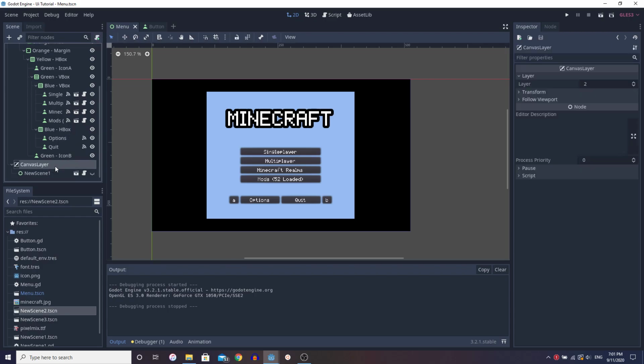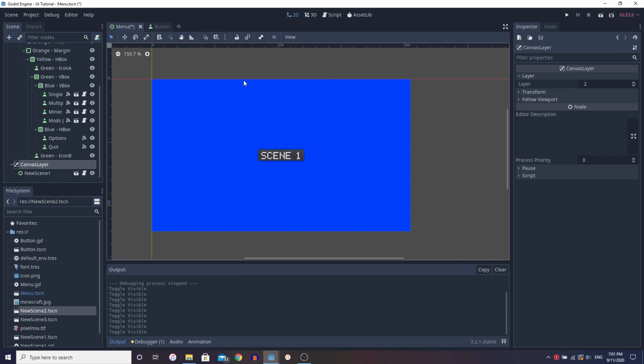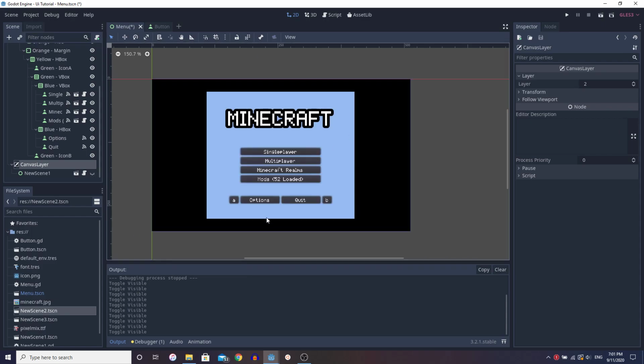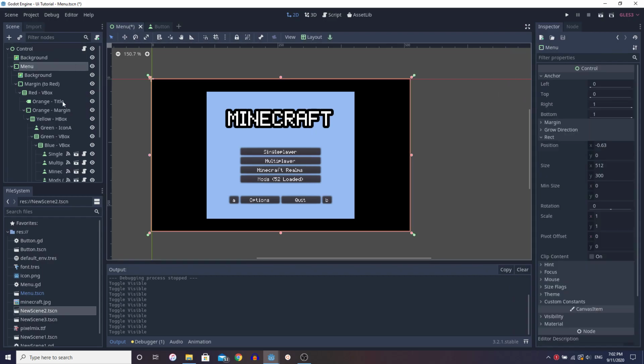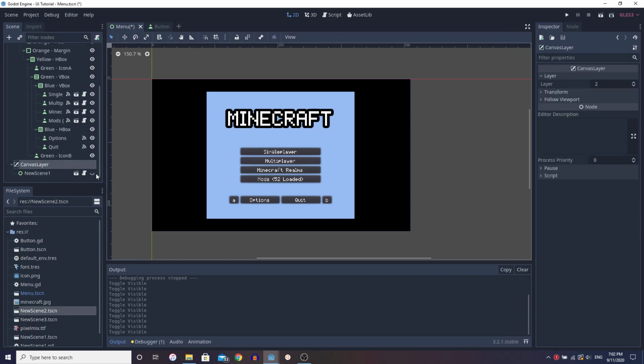So when it comes to the canvas layer, one thing you have to realize is that they're used by toggling visible and not visible. As you can see here, this is our new scene, and if we toggle it, then it's not there. It's on layer 2, and this is important because all nodes by default are on layer 1. So this menu is on layer 1, and we need this to appear above. So we want to make it any number above, so we can make it 5, 100, anything.